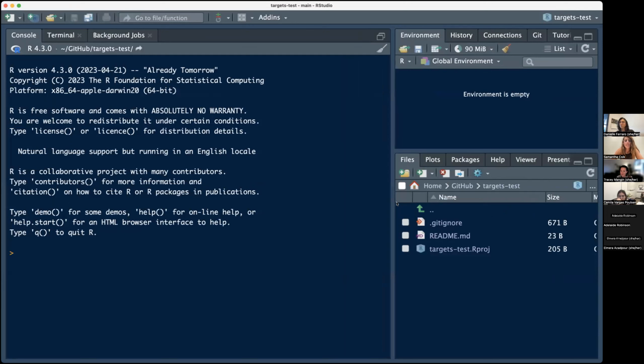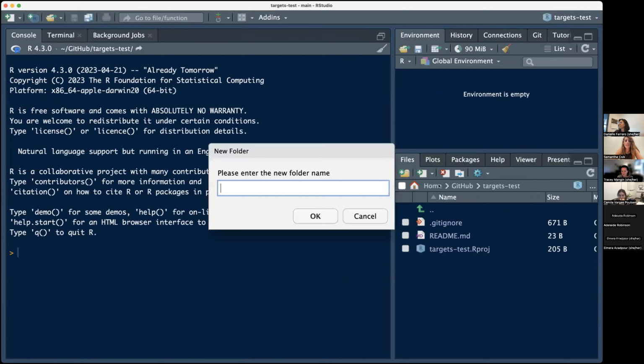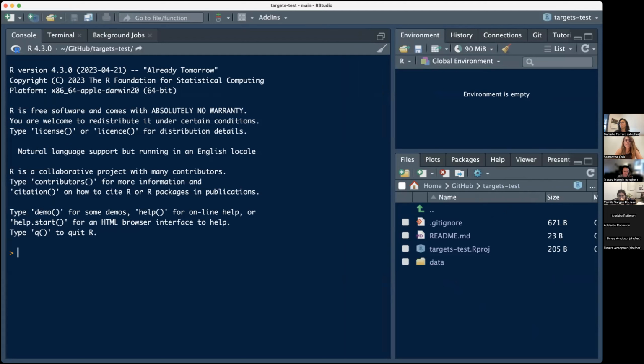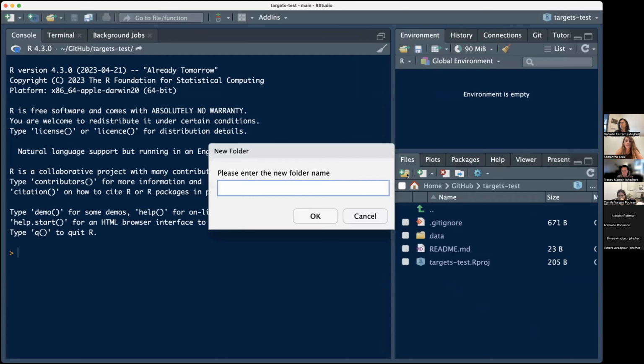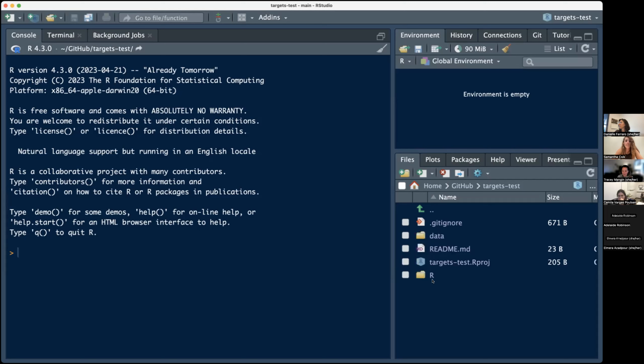Okay, so we have our new repository. I would create a folder and I'm going to call it data. And then I would move some data in there. I'm just not going to do it for time here. I'm going to make a new folder called R. This is where I would store my functions and my scripts. And I already have targets installed.